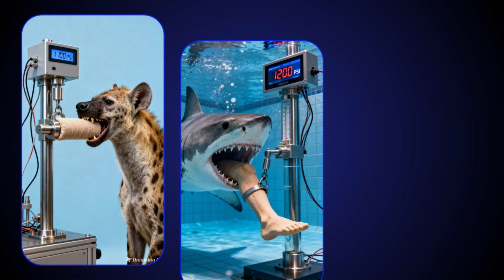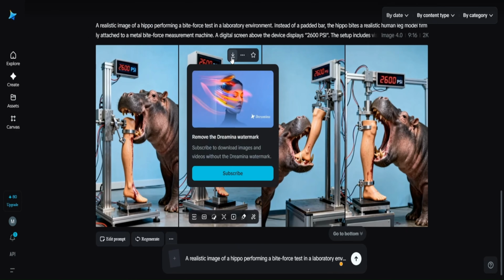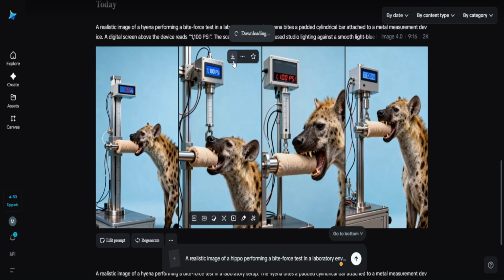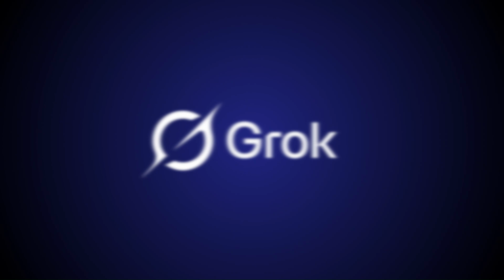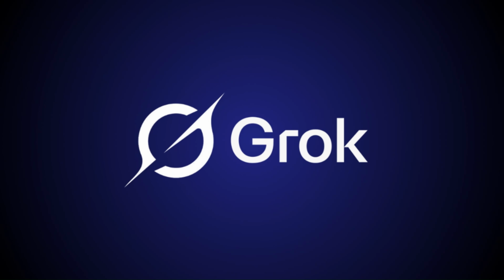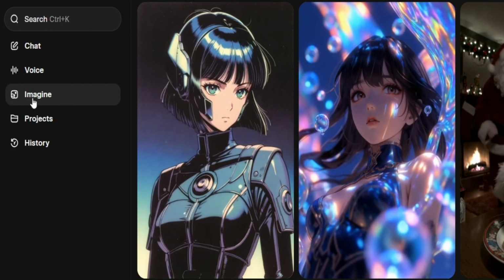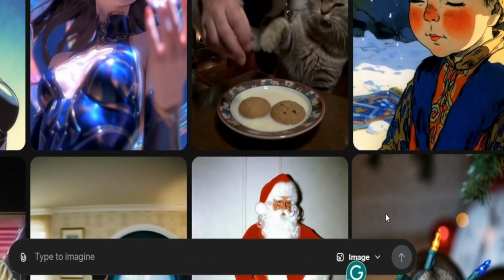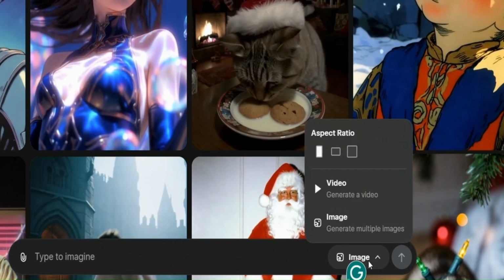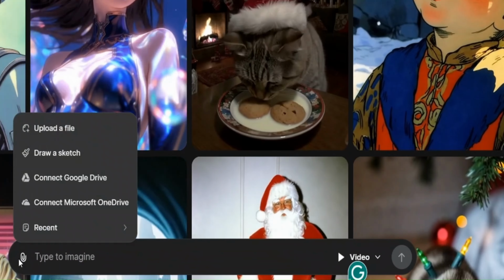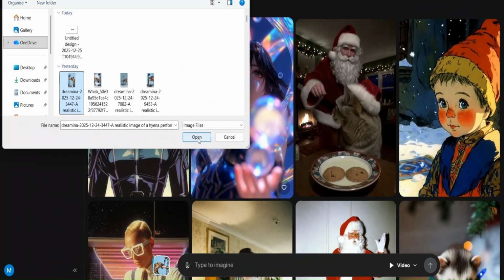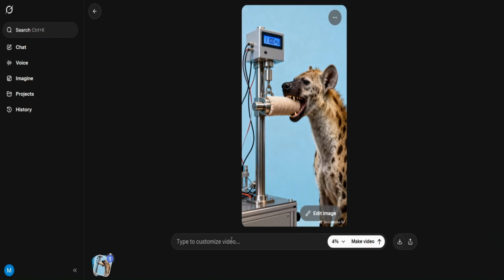So choose which of these 3 scenes you want to go with, and now we download all the images we need, and then we're ready to animate them. To do this, you need some kind of image to video generator, and I think Grok is the tool for this type of video creation. Once you've signed up for an account, you want to click on the button that says Imagine. In the bottom right corner, if this is selected to image, just change it to video. The next thing you need to do is upload your image, and Grok will immediately start creating a video.